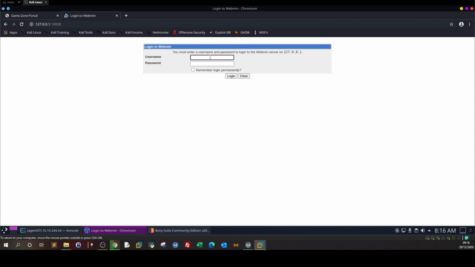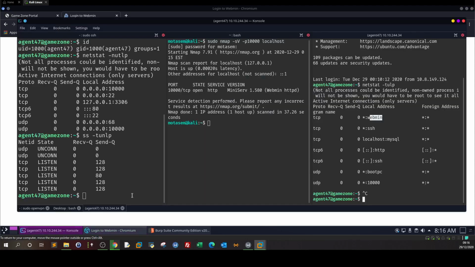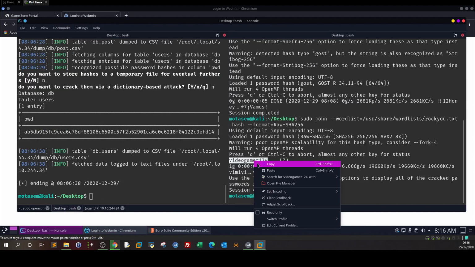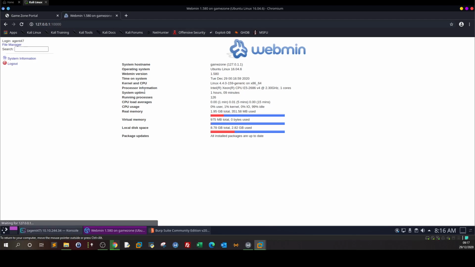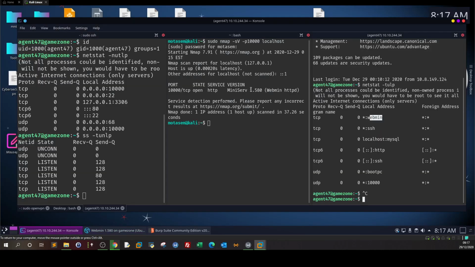Here, the form is using the same credential we have discovered earlier, so we're gonna get back and grab the credentials. Username agent47, login, and we have been granted access. The next step here is very clear and obvious. So we're gonna have to find the version of this. So webmin version is 1.580, and see here, we have found out it's the same here, 1.580.